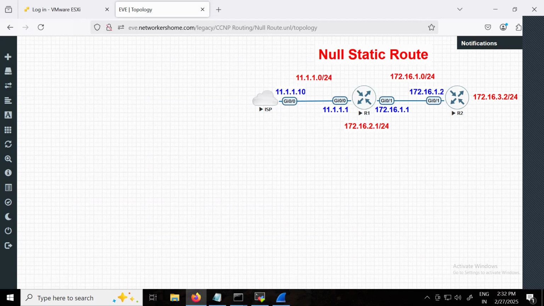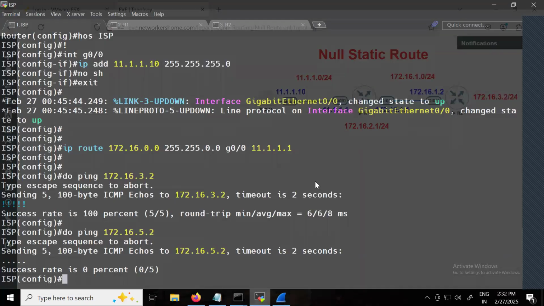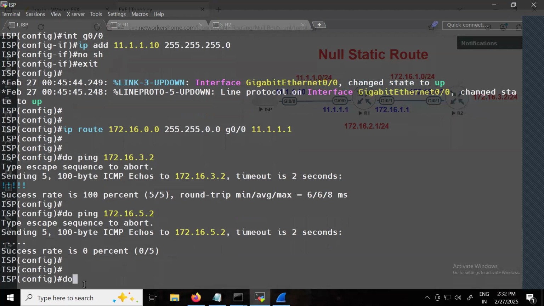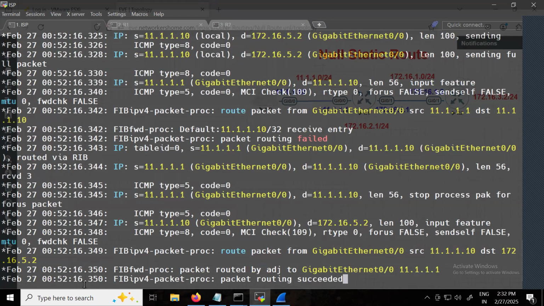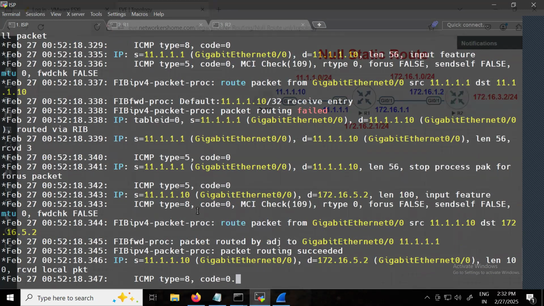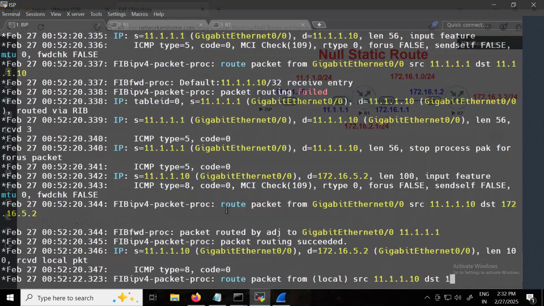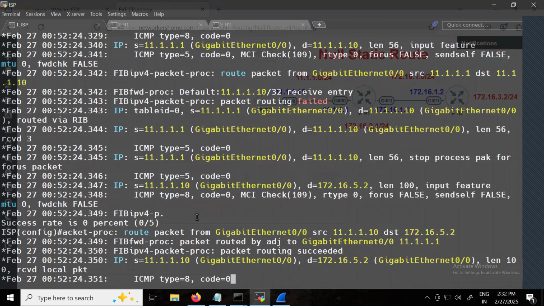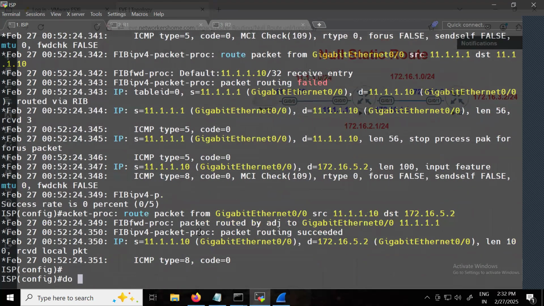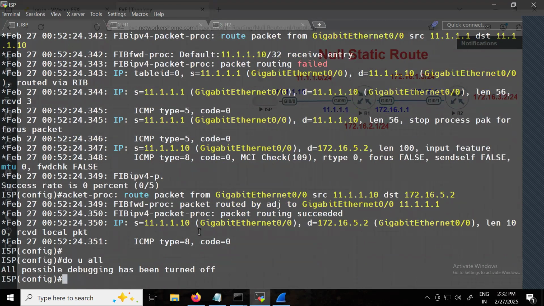Null zero route. So let's go and configure the null zero. Here also we can check: do debug IP packet detail. And if I try one more time, okay. So the packet is just coming back here. Okay. See, loop. So to avoid this loop, we have the null zero route.